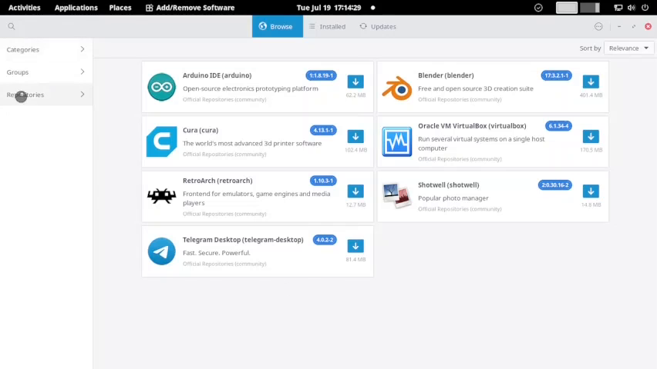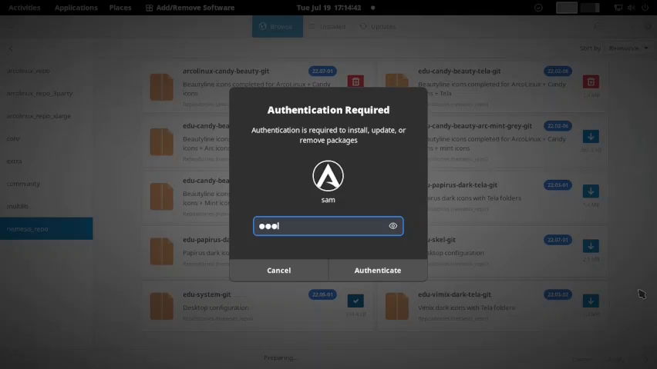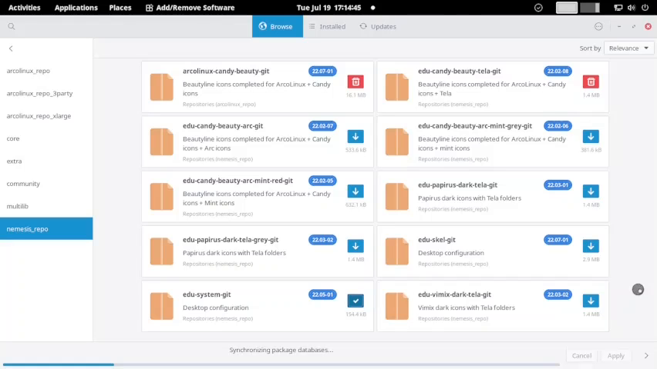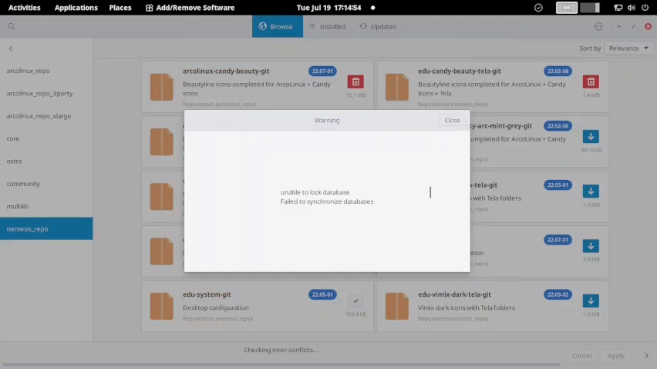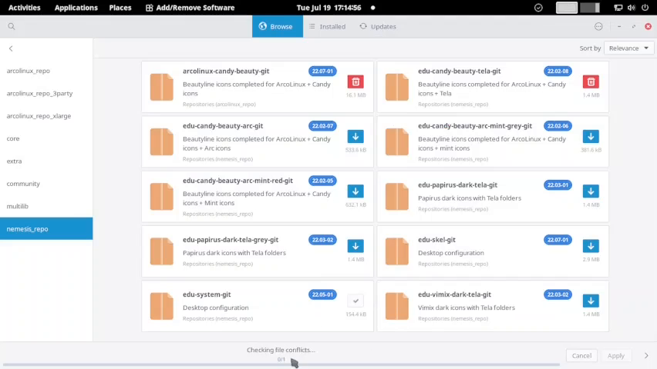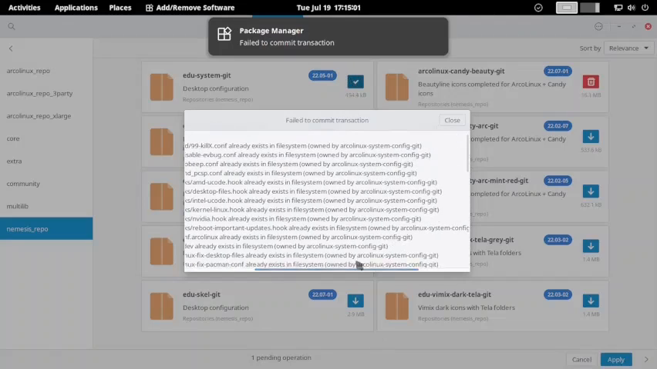Okay, so now let us go over to the repositories and select the Nemesis repo. Now let us try to do it again. So we will install this Edu system git. Let us see if it is installed. Okay, so there is some, so it is, I think, already installed or what? Let us check.